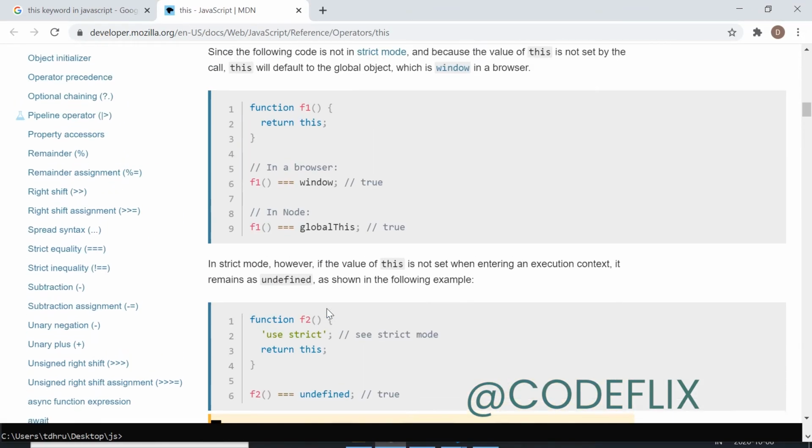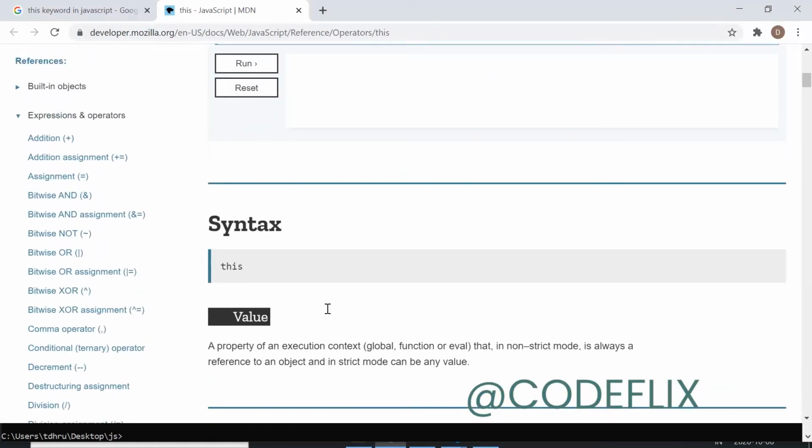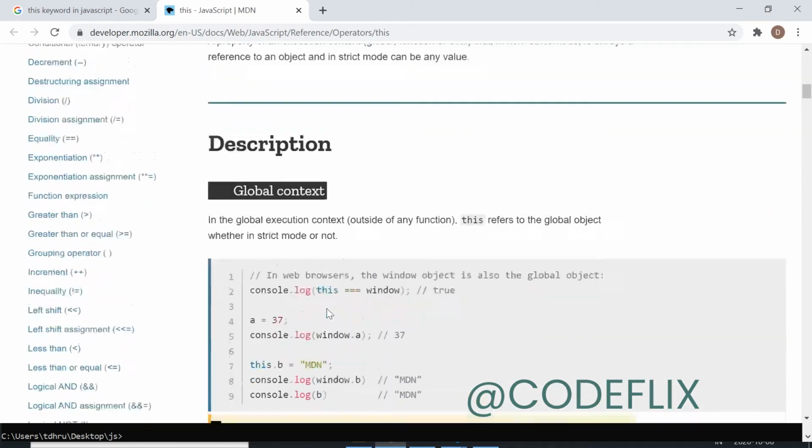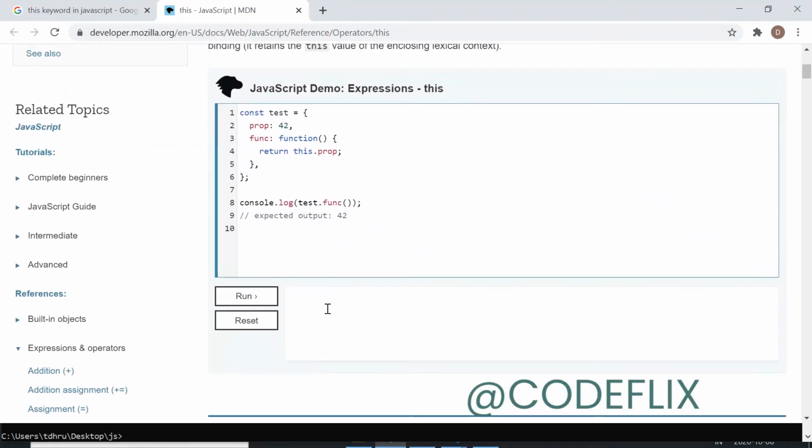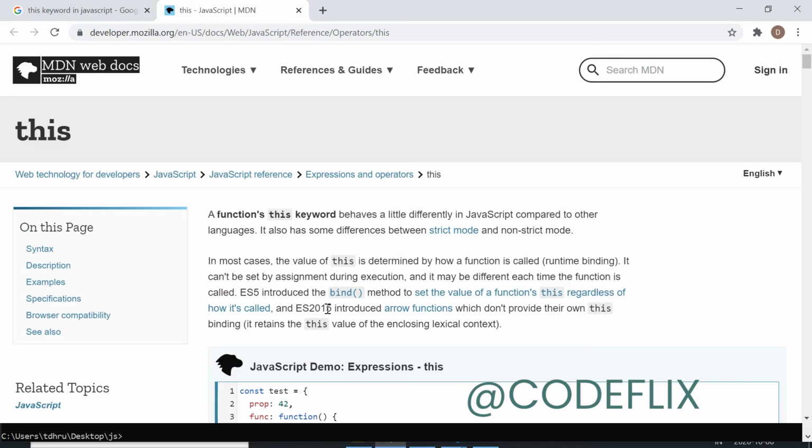So these are a few insights on the this keyword. You can check the documentation for more details, and that's all about this. We will see more about this as we go on in this series, but for now that's all about the this keyword.